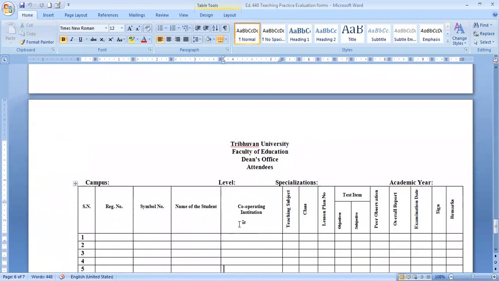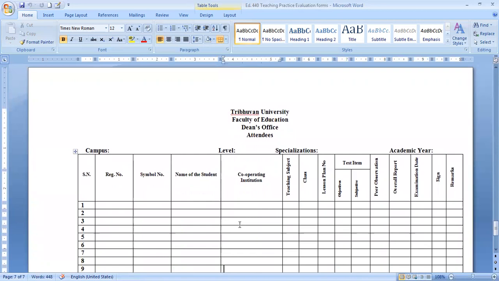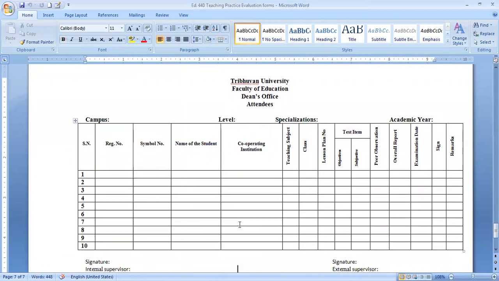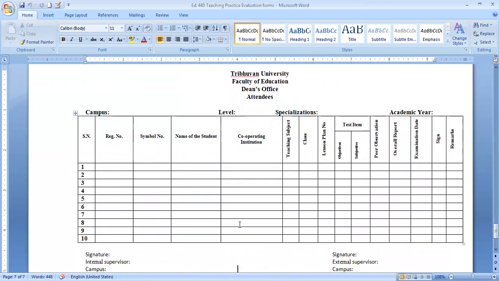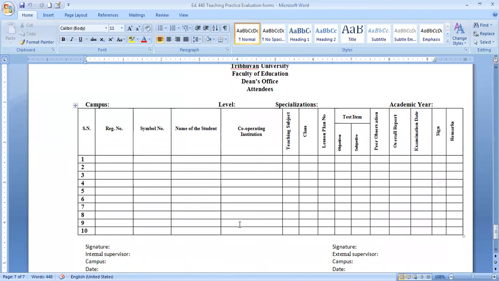Then next is attendance. It is mentioned that attendance is taken accordingly by the internal supervisor and external supervisor. The syllabus is from TU. Now that is all about the teaching practice program for B.Ed fourth year students.